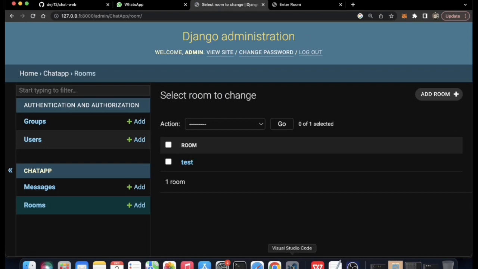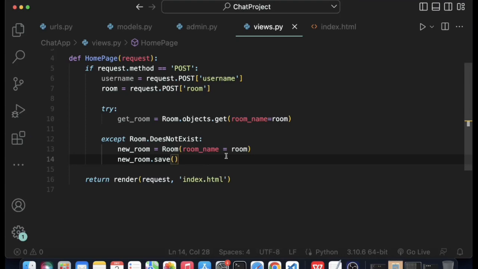So what happened was, when the user, which was me, hit submit, the program tried to check to see if that room existed.